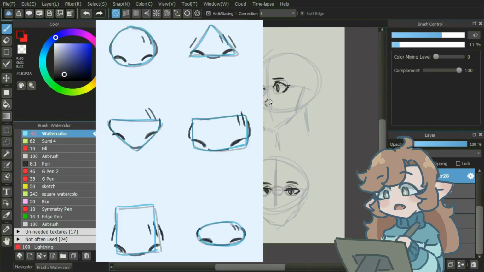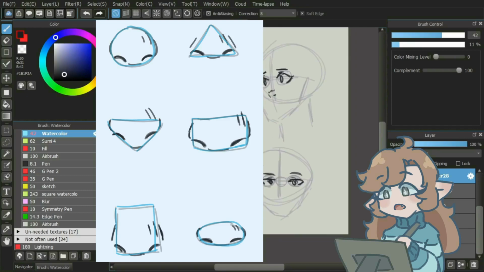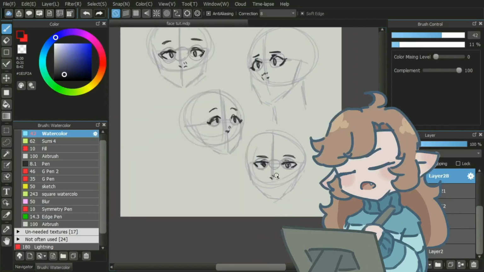I recommend experimenting with different shapes, as different shapes can help you differentiate between characters and also can give your characters a lot of character. I said character too many times. You know what I mean.